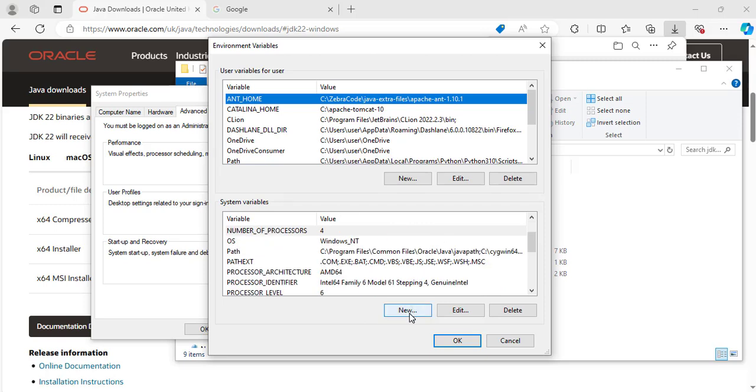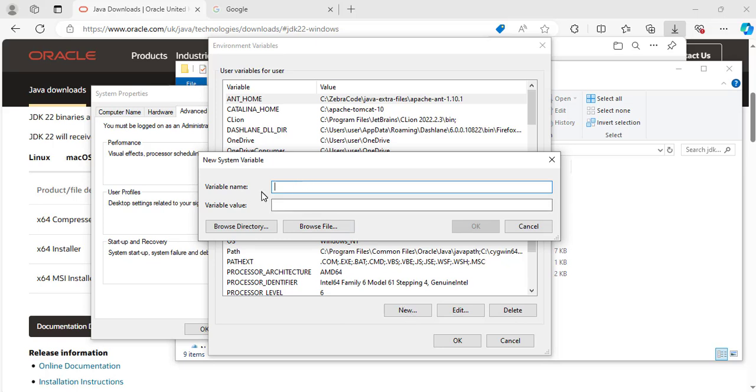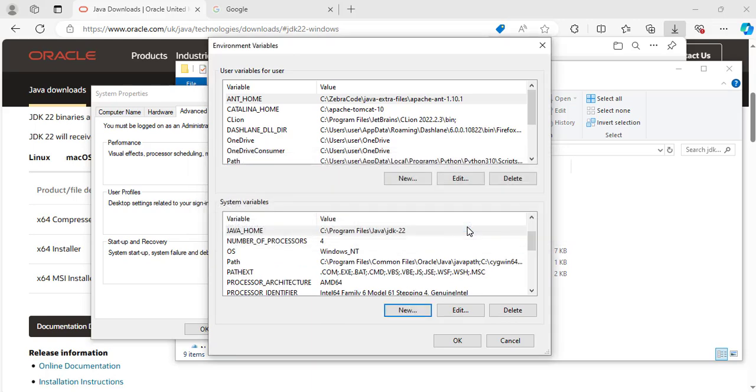Click on new. And for the variable name, type in JAVA_HOME. Everything uppercase. JAVA_HOME. Now paste the value of the path that you copied. Make sure it ends with JDK-22 or whatever number yours is, not bin. Now click OK. OK.